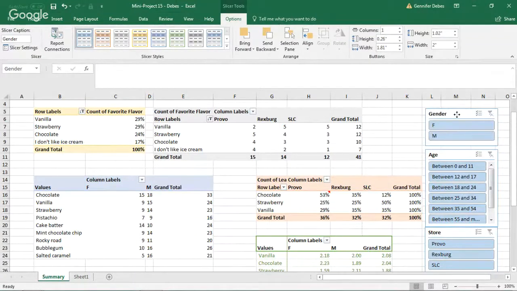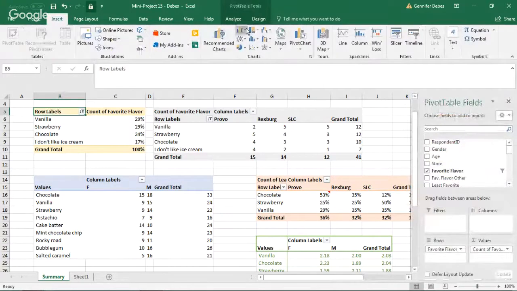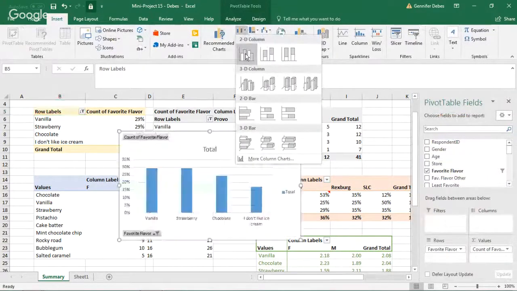That's right. Same thing with this. You go to slicer options and color them. Green, why not? Cool. And then from there you have to create individual graphs for each. Oh yeah, that's right. You just click on it, insert graph. You just do column graphs.